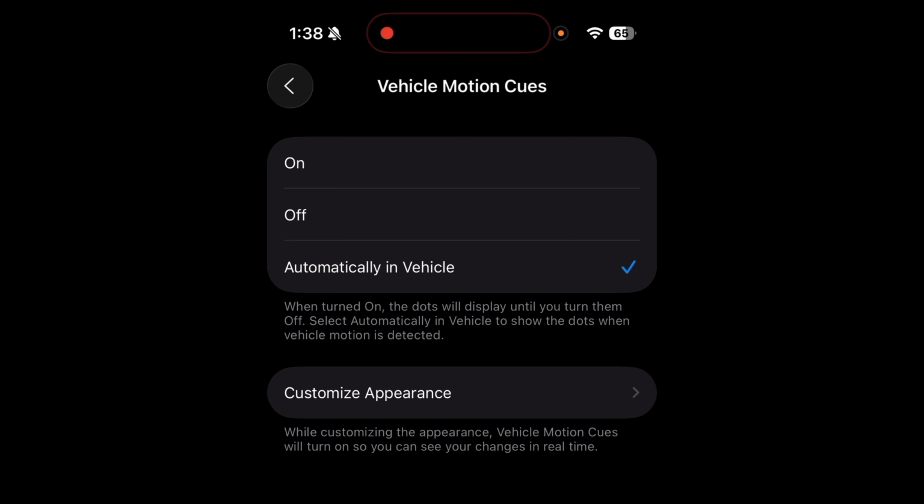Now I've tried to use the automatically in vehicle setting before, and I didn't have a lot of luck with it turning it on when I wanted it on and turning it off when I wanted it off. So that's something that you can experiment with. But in any case, you could just come in here and turn it on when you need it and then turn it off when you don't.